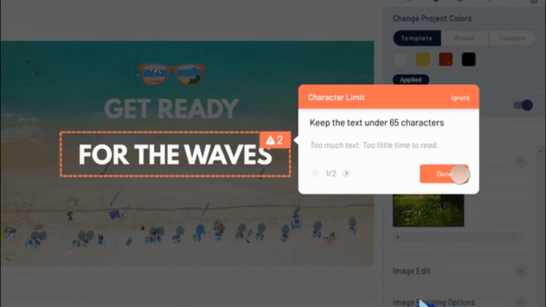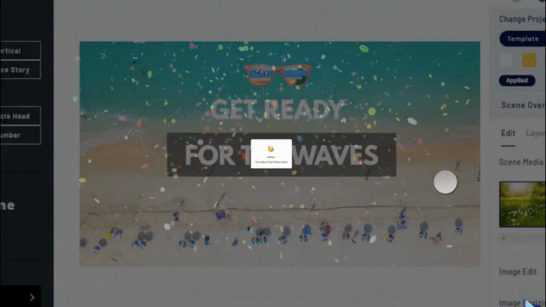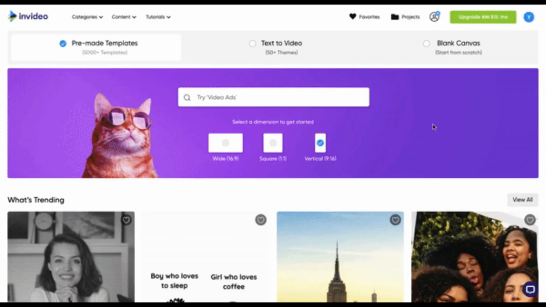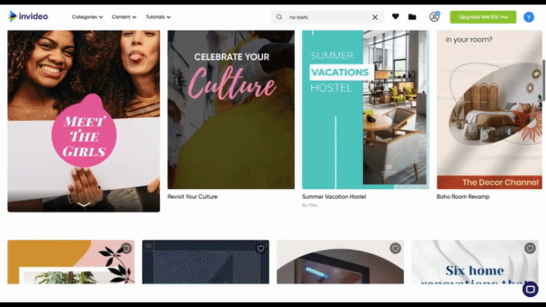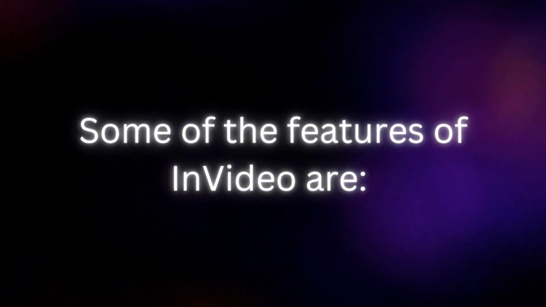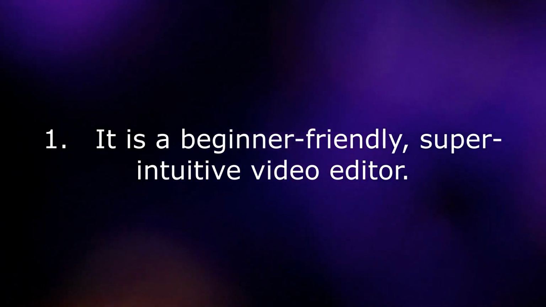The best part is that you can create a free account right now. InVideo for Business also provides access to tailor-made templates and on-demand video editing if you want customized videos for your brand. Some of the features of InVideo are: 1. It is a beginner-friendly, super intuitive video editor.